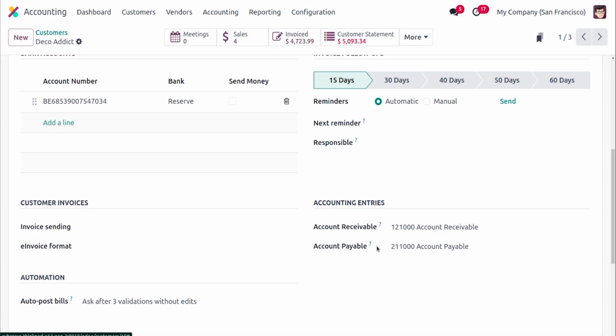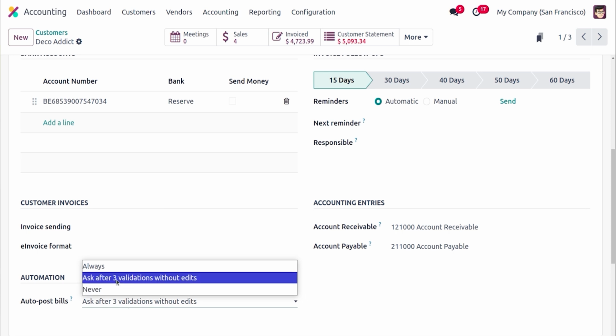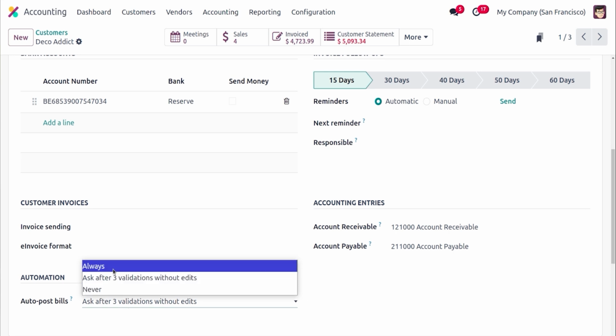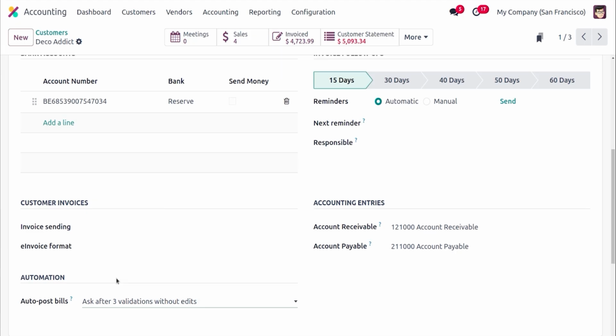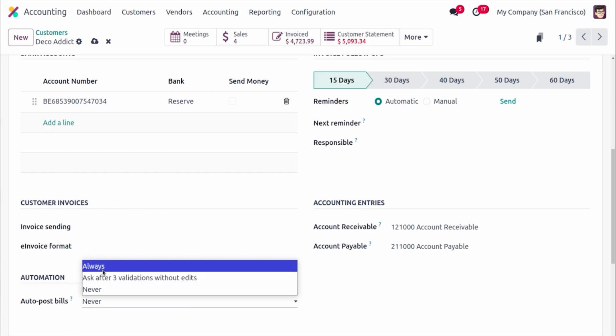Then here we can see the auto post bills option, which is new in Odoo 18, I think. This option is used to automatically post bills for trusted partners. We can choose three options. Either always, then this particular partner is considered a trusted one, and the bills will always be auto posted. And ask after 3 validations without edits, then we can only auto post the bill after 3 validations of some other bills without any edits. Then the never option will not auto post any bill of this particular partner.